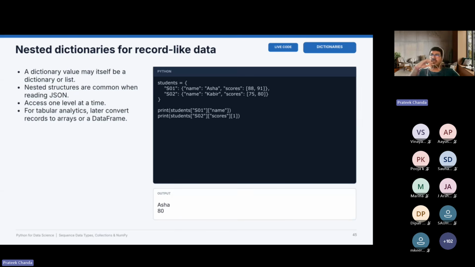So S01 is a key, and the corresponding value for that is again a dictionary. S01 is a key, and name Asha, scores, the entire sub dictionary is the value for S01. S02 is also a key in the outer dictionary. The value within it, name Kabir, scores and so on, is again a dictionary itself. So these are nested dictionaries.